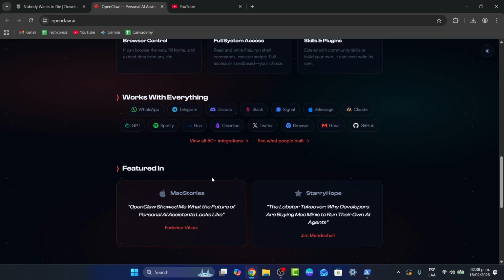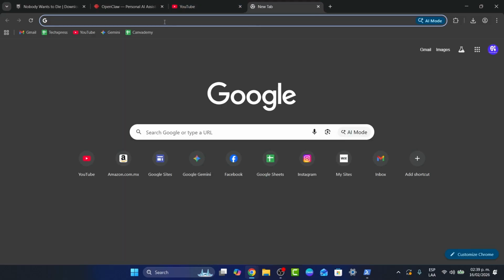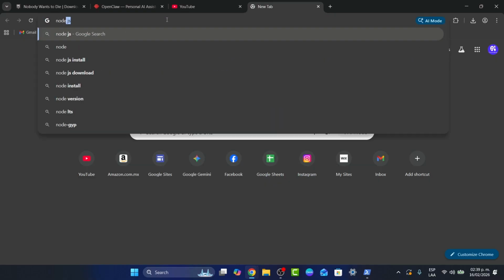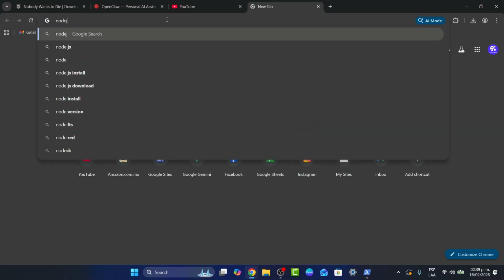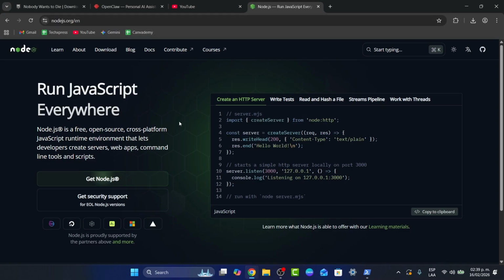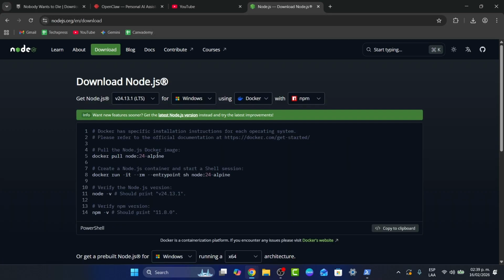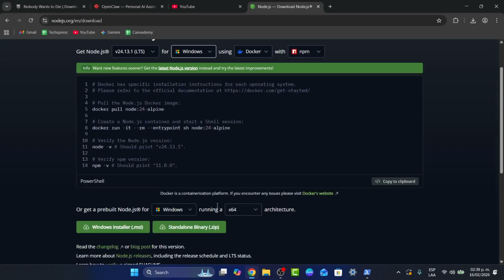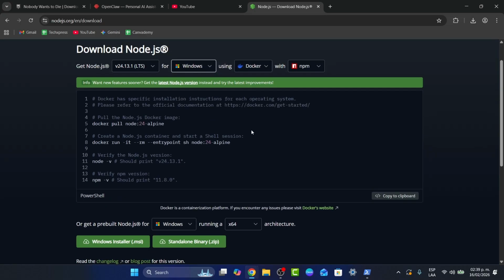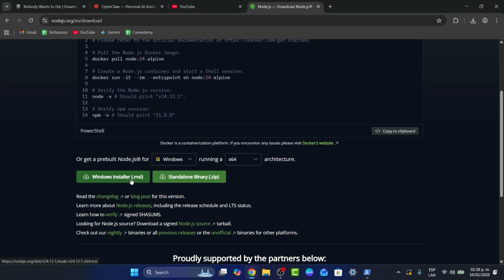First of all, you need Node.js 22 or higher. If you don't have it, go to the Node.js website and grab the LTS version. For this, I'm going to go directly to Node.js.org. And usually you want to grab the LTS version, basically for Windows, for example, and you can copy this directly to your clipboard, or you can download directly from the Windows installer.